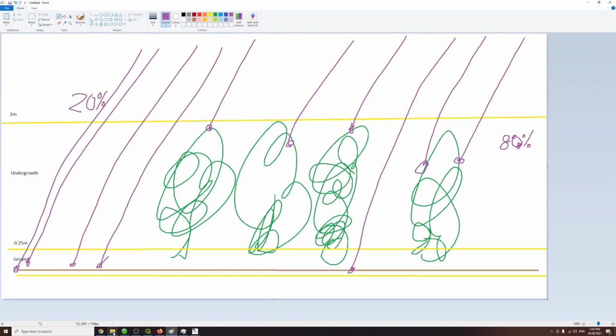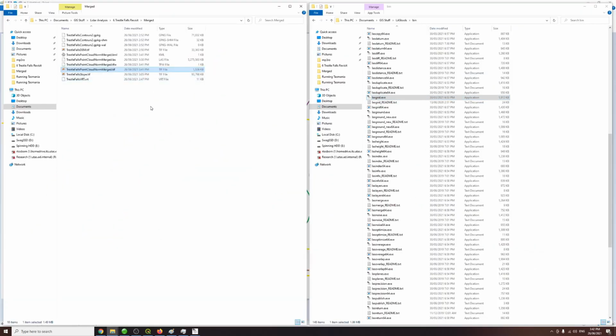Now we're going to rename it quickly so we don't get confused on what was going on here. So this was our Trestle Falls. We're going to call this ground strata return, because they're pulse returns, return density. That's what it is. It is the ground strata return density.